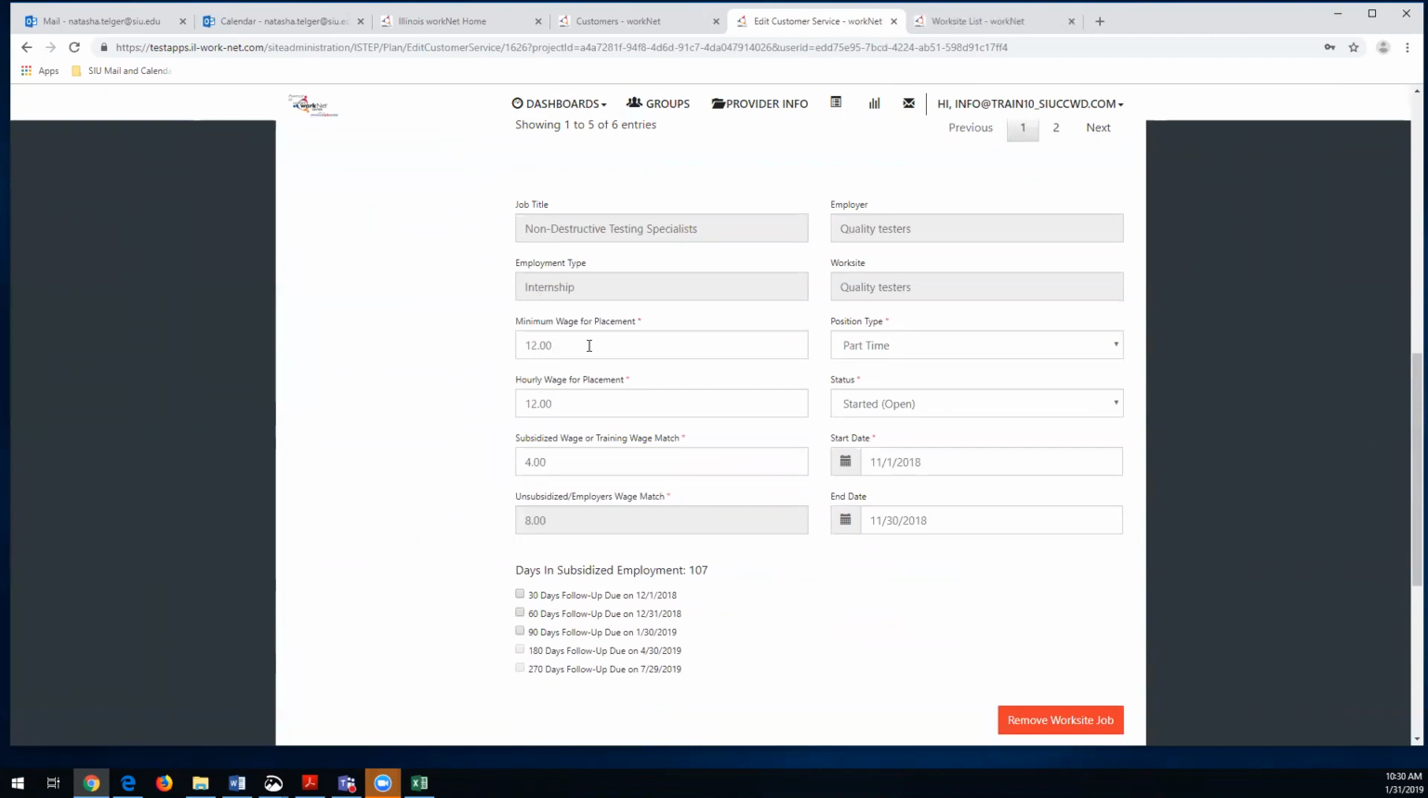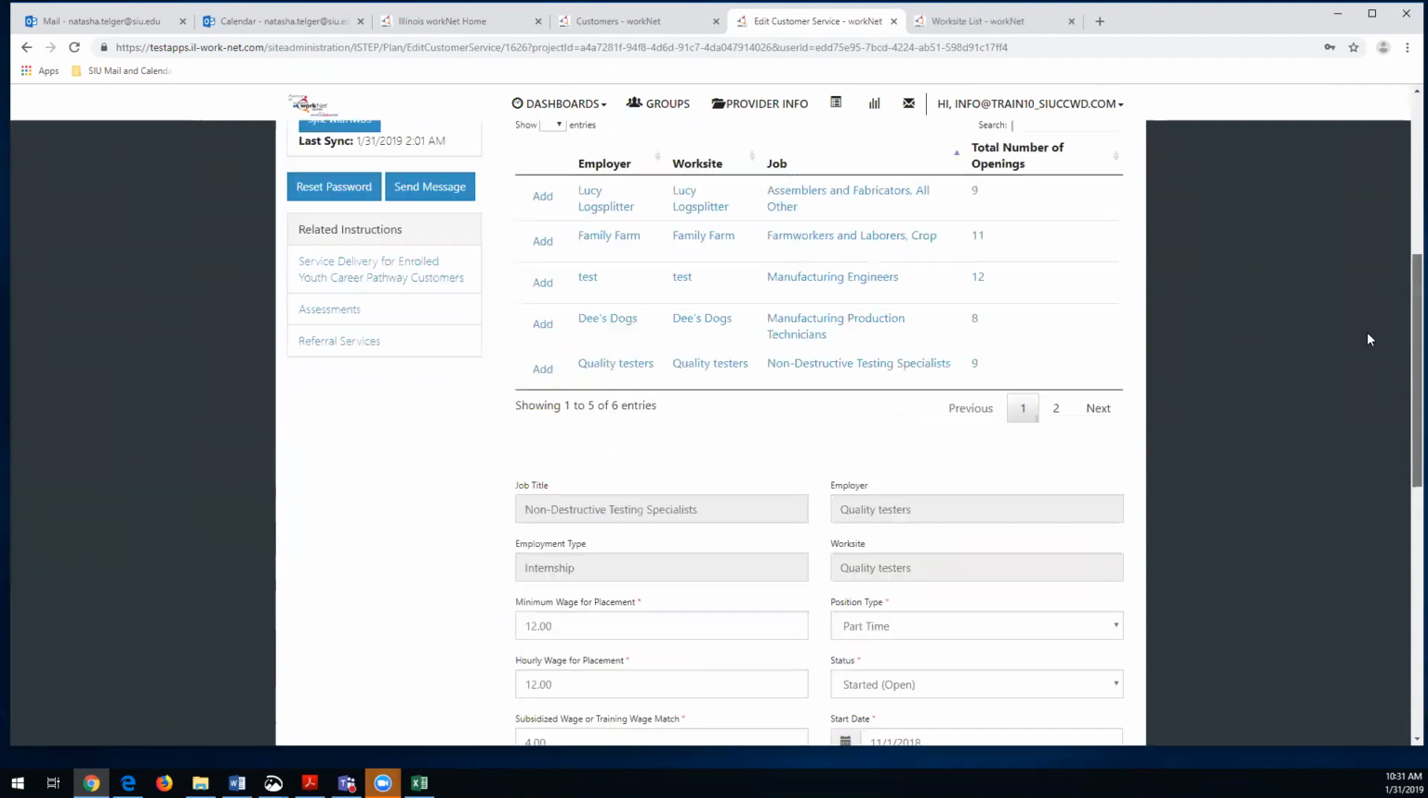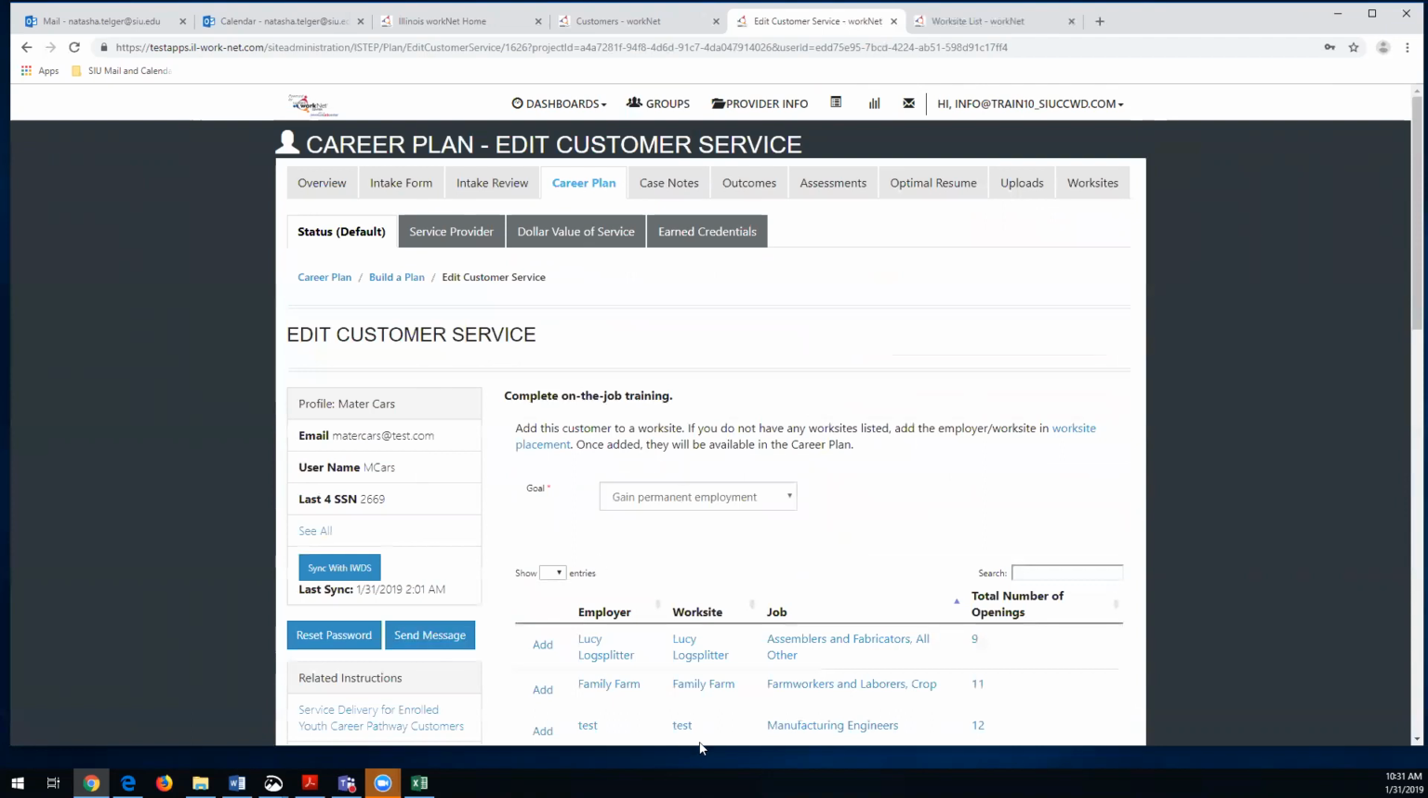And then, you know, it'll be grayed out with the information because it's going to take that from the worksite placement, and then you just fill in all the other stuff, and you can see like this is the part-time, you know, versus full-time, is it started, open, all that kind of good stuff. And then, you know, you can see how many hours and like what does it address. It addresses, you know, limited work experience, and update the customer service. So it's going to create the service, which will also populate that IWDS crosswalk export, and then it does it here as well as populates the worksite.